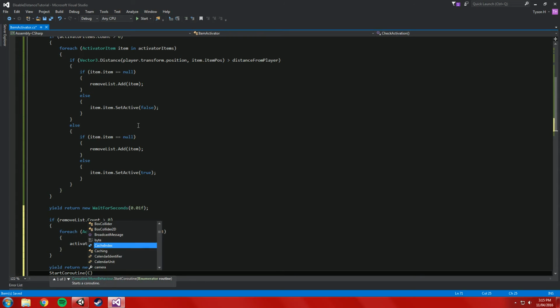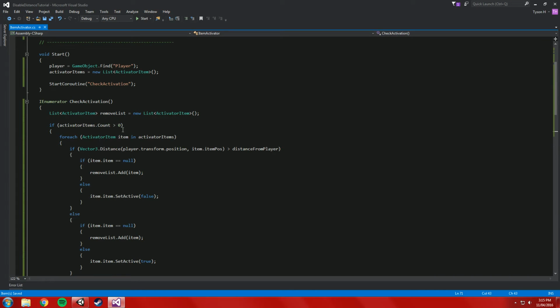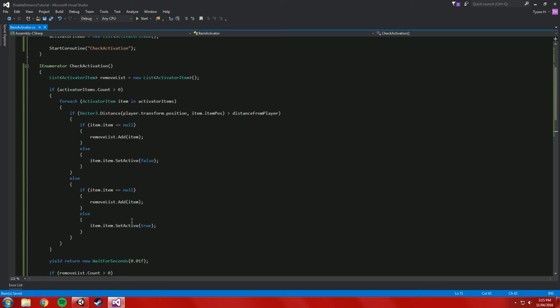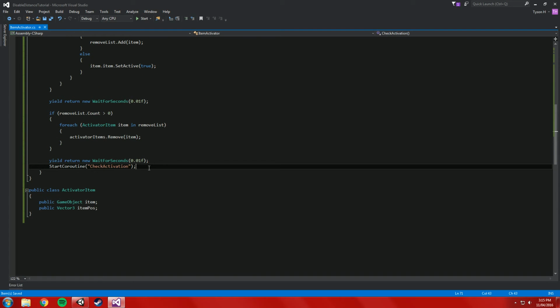Start coroutine, quotation marks, check activation. Oops, don't need brackets, what am I doing? There we go. So this is just going to loop infinitely while the game's running. Well, not infinitely, you know, whatever. It'll just keep going. And so every time it runs, it's basically going to check the first list. It's going to see if any of those objects are far enough away from the player that they can be disabled. If they are, it disables them. If they're not, it just re-enables them, which won't matter if they're already enabled. And if any of them get destroyed since the last time it checked them, then it'll add them to a second list. And then once we're done checking this list, it'll go through the second list and remove them from the first list. Awesome, that wasn't confusing at all.